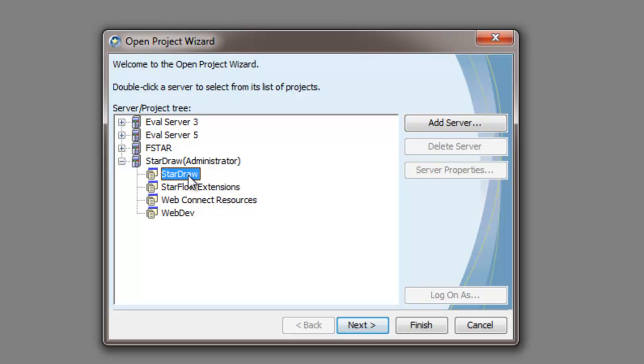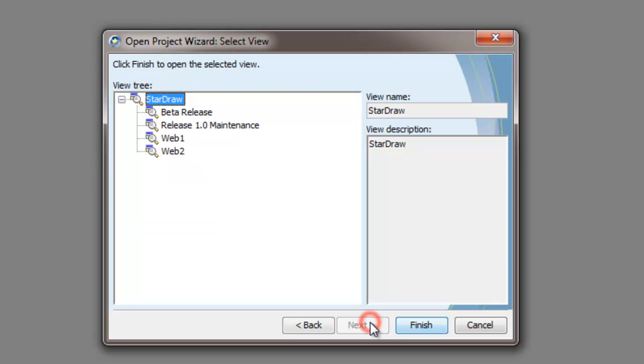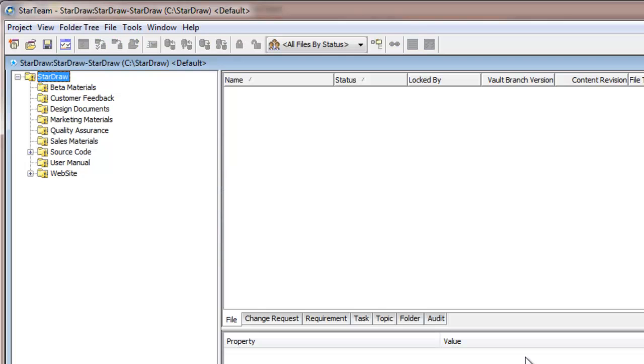Select the StarDraw project from the list. Click Next. I will be using the default view for the StarDraw project, so I will just click the Finish button. The StarDraw project opens in the StarTeam client.